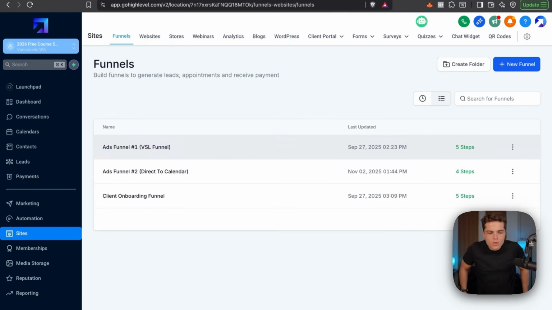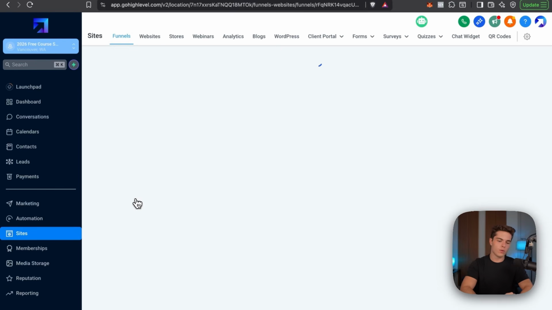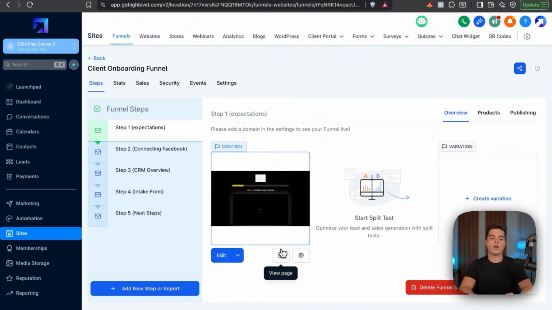All right. So when it comes to this setup and this process right here, I've given you guys two funnels that you can send traffic to, and I also gave you a client onboarding funnel. This client onboarding funnel, I'll just show it real quick to get it out of the way. It will be shown a lot more throughout the client success and client fulfillment section of this course. But essentially, I have five steps in this client onboarding funnel.